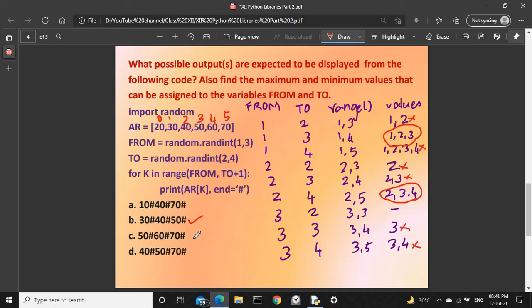The next one is 2, 3, 4. See the values here: 40, 50, 60. If you see the options, here 40, 50, 70 is given. So it is not possible. The other 2 options are also not possible. So the only possible output is option B.